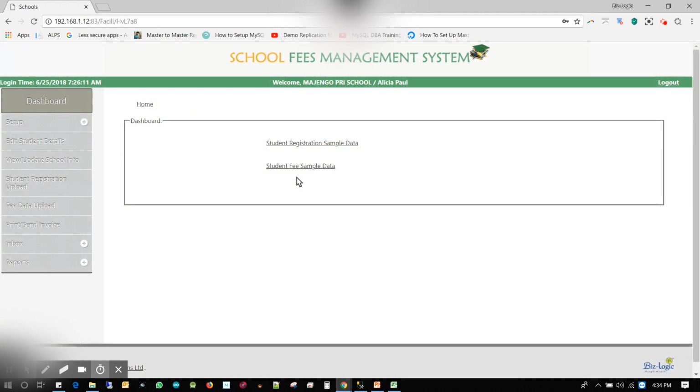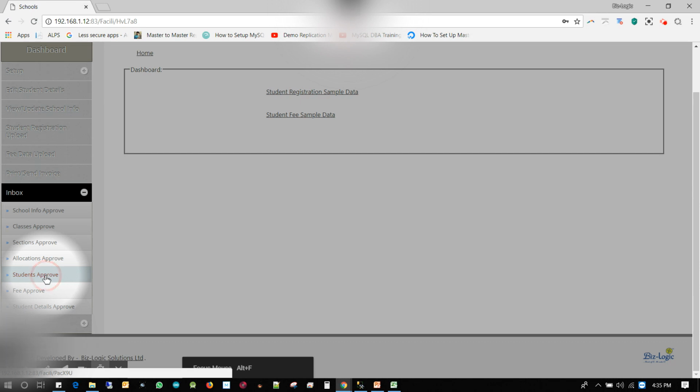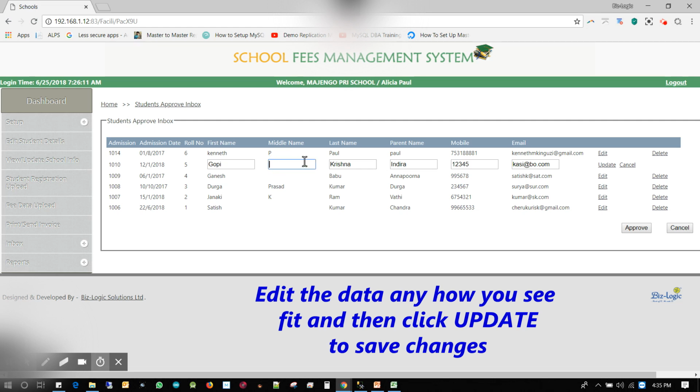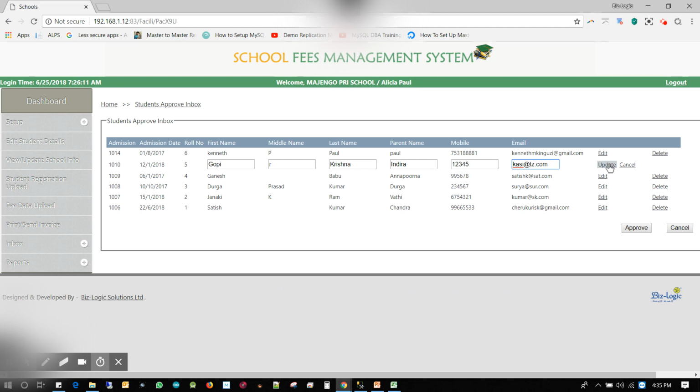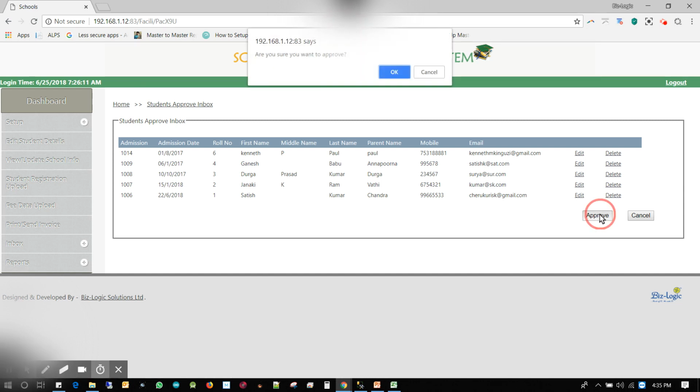Now as the manager, you'll be seeing an alert that there is some data that needs your attention: approve the information about the student. What you do is click on this student approve. Then this screen will show up giving you the details of each student. You can edit every student and update the information. Once it's updated, then you can approve the data.